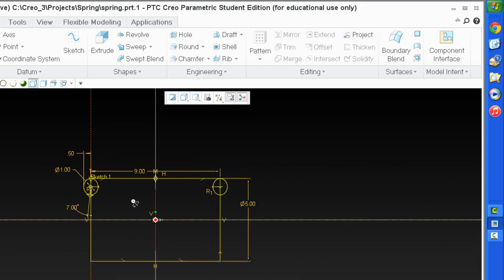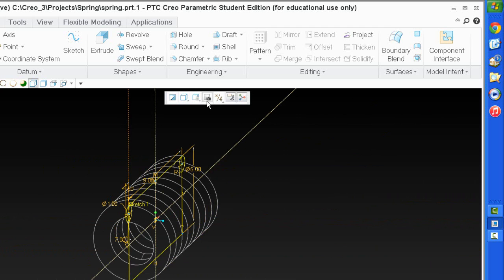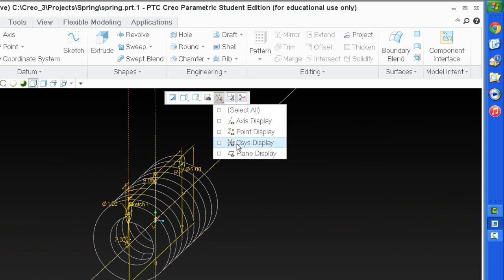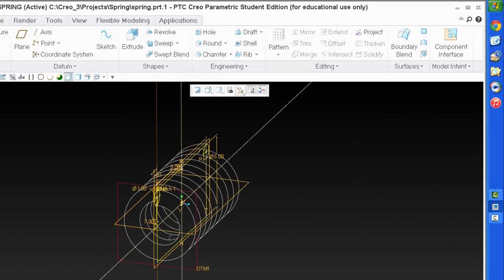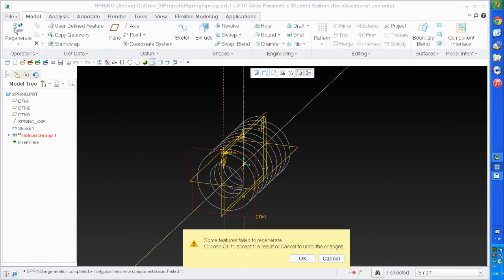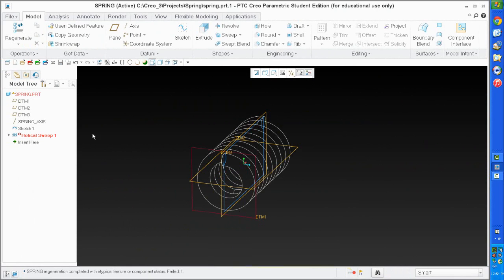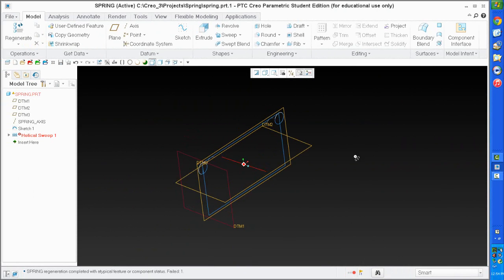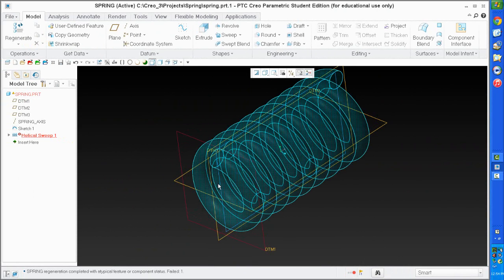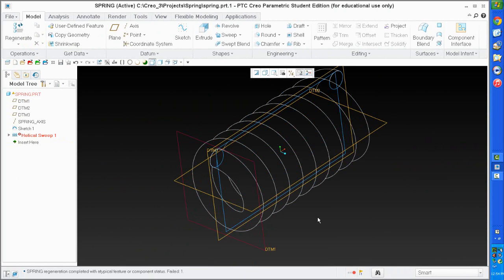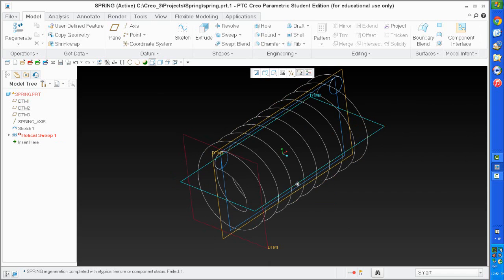Next, I'm going to need the grind angle. Let me turn my planes back on. And let's regenerate just to make sure nothing changed. Something did change. Oops. Okay, maybe I shouldn't have regenerated so soon. Okay, so I need something to represent the grind angle. I'll show you how this works, how we're going to do this. Yeah, I'm going to need to go ahead and put this grind angle in.